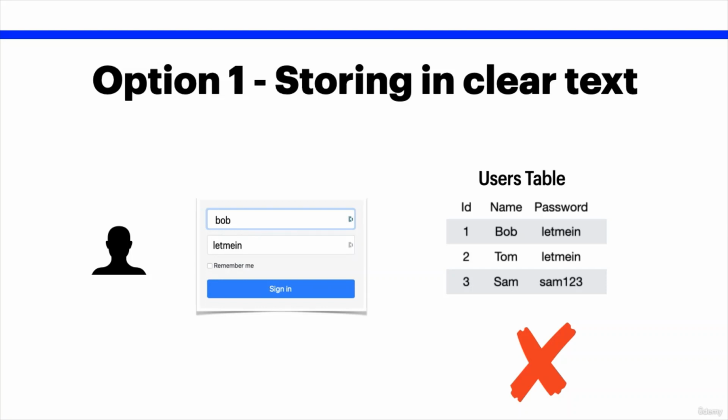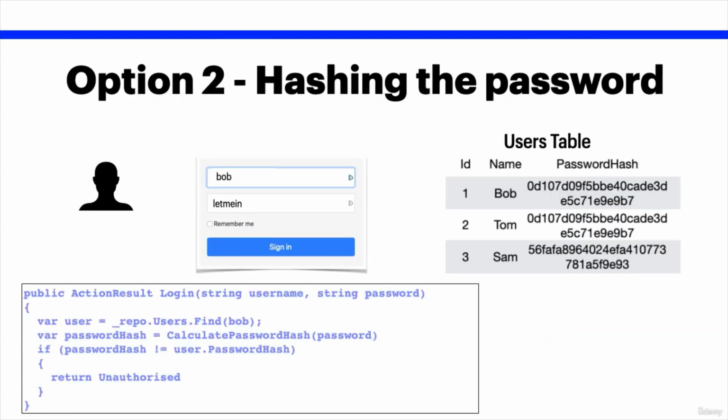The password goes across the wire or the internet in clear text, but crucially, it's protected because we use SSL security to encrypt the data on the way from the client to the server. So we're fine with the users passing up their passwords to us in clear text. Now, option 2 is hashing the password, which means that we take their password, apply a hashing algorithm to it, and we end up with a password hash. And we store the password hash in the database.